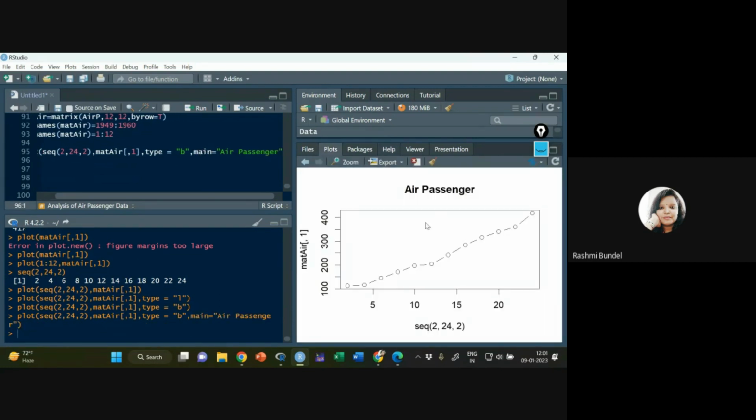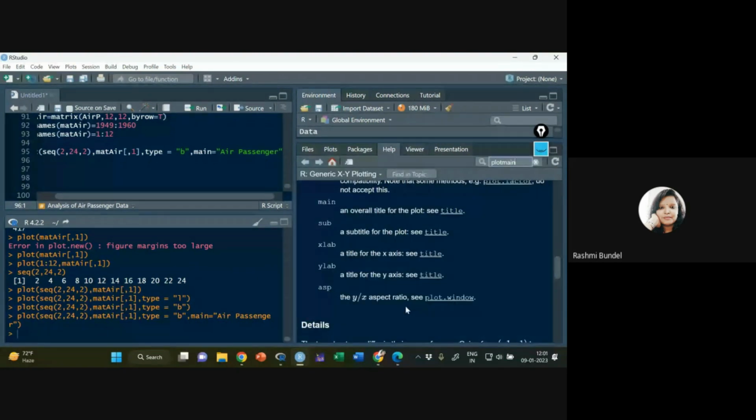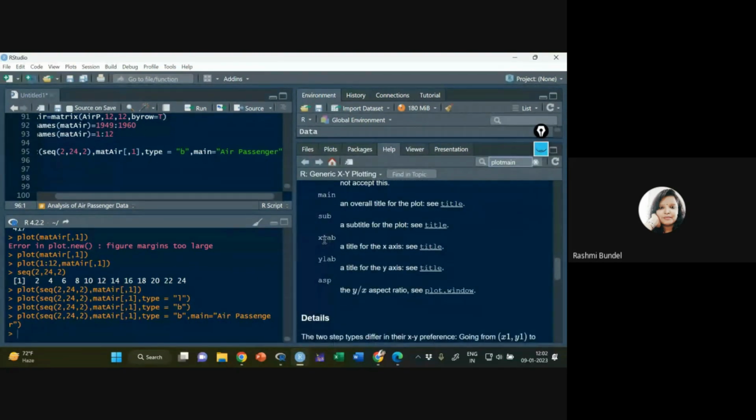Let's see, air passenger is in the title here. Then what to write in the X label, what to write in the Y label. So in X label, we can write down months. In Y label, we can write down the number of air passengers.